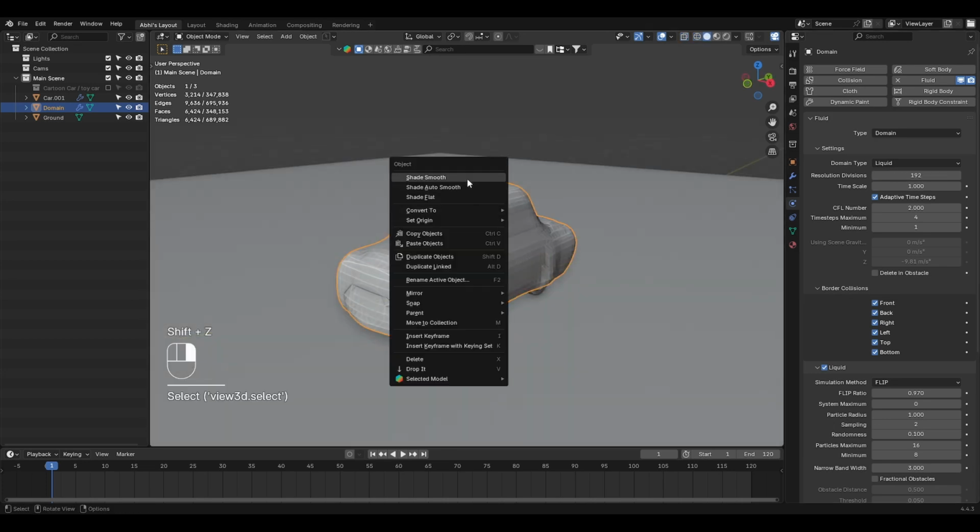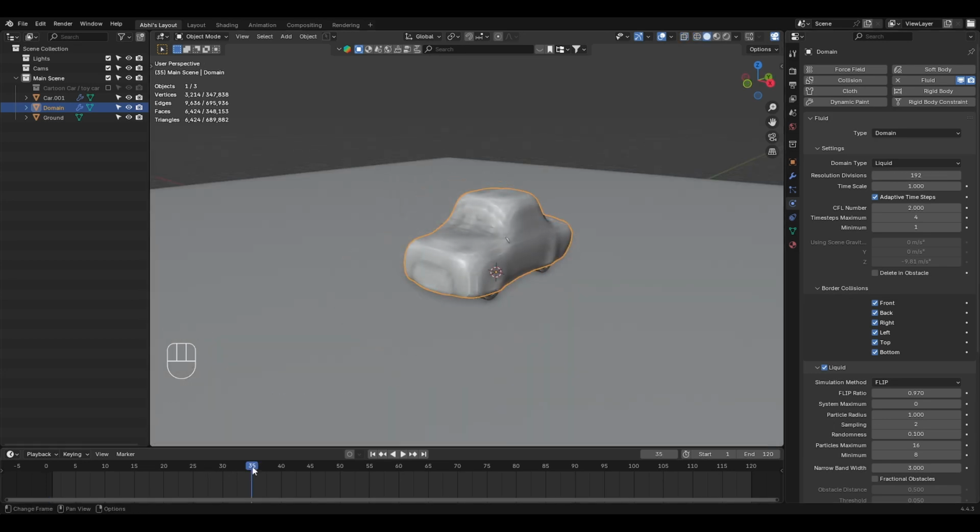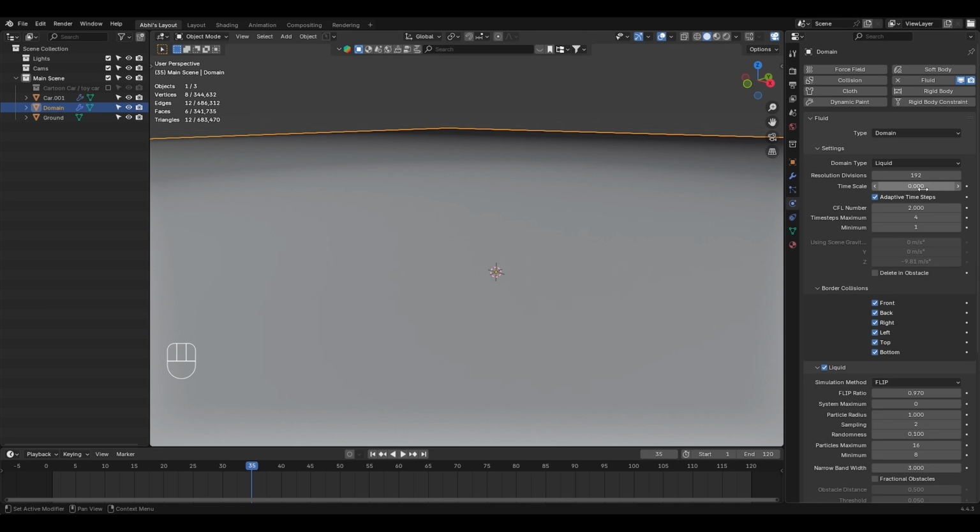After that, right click and choose Set Smooth. Now in the timeline, move to frame 35, set the time scale to 0 and add a keyframe. Next, move to frame 45, set the time scale to 1 and add another keyframe. Then disable all the border collisions except for the bottom.